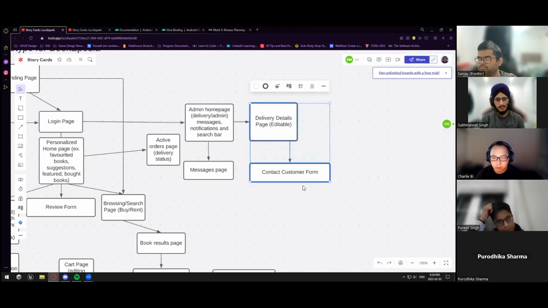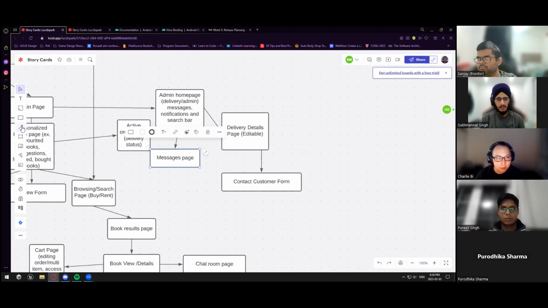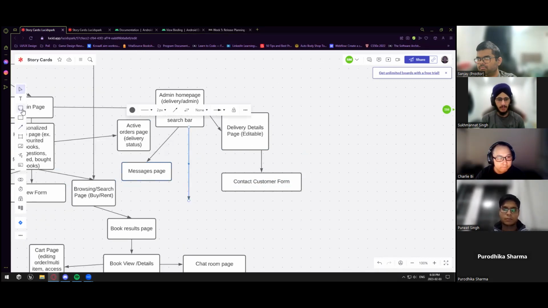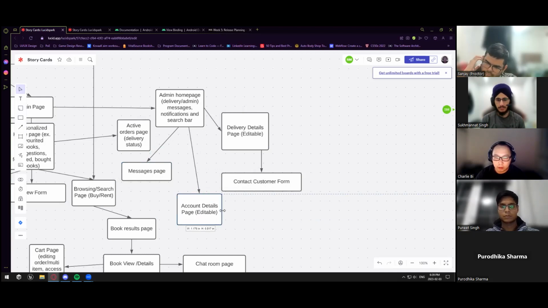I realize I have to move this down like this. Okay. And then the details page. And this would also be editable. They can lock accounts, unlock accounts, and do a lot of different things with that.